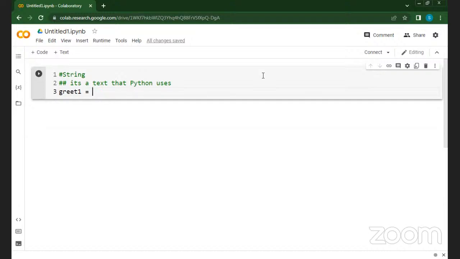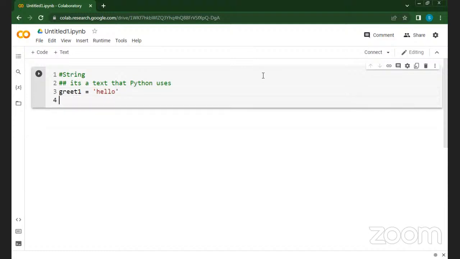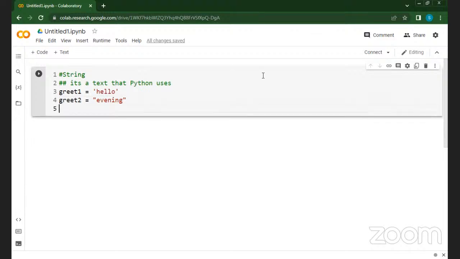I will put quotation. Quotation is how you assign value in string. So I can say hello. This is a single quotation. You can even use double quotation. Say evening. So I have a second variable which has a text value or a string value, and the value is evening.